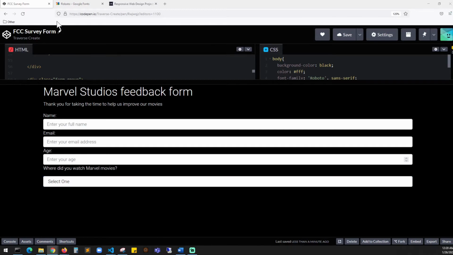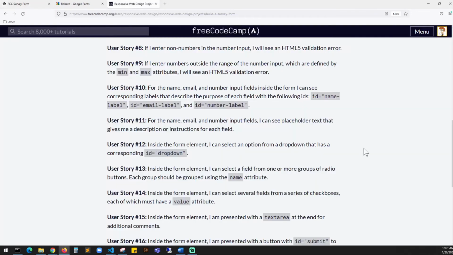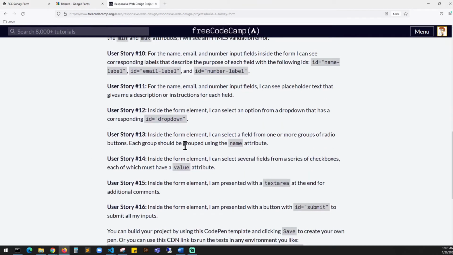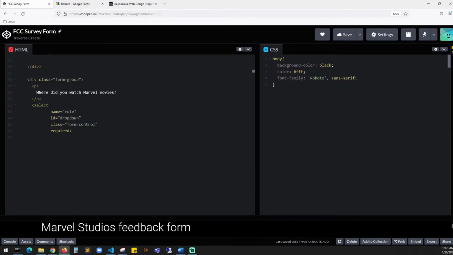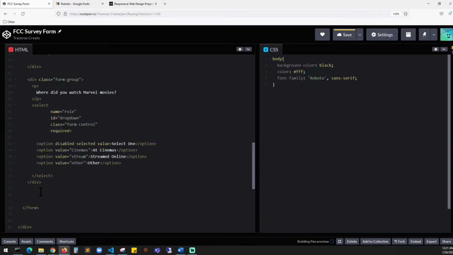All right, let's jump on to user story number 13. Inside the form element, I can select a field from one or more groups of radio buttons. Each group should be grouped using the name attribute. Okay, we are going to create radio buttons now. Go to form, pull this down. Let's do another one. Create a div.